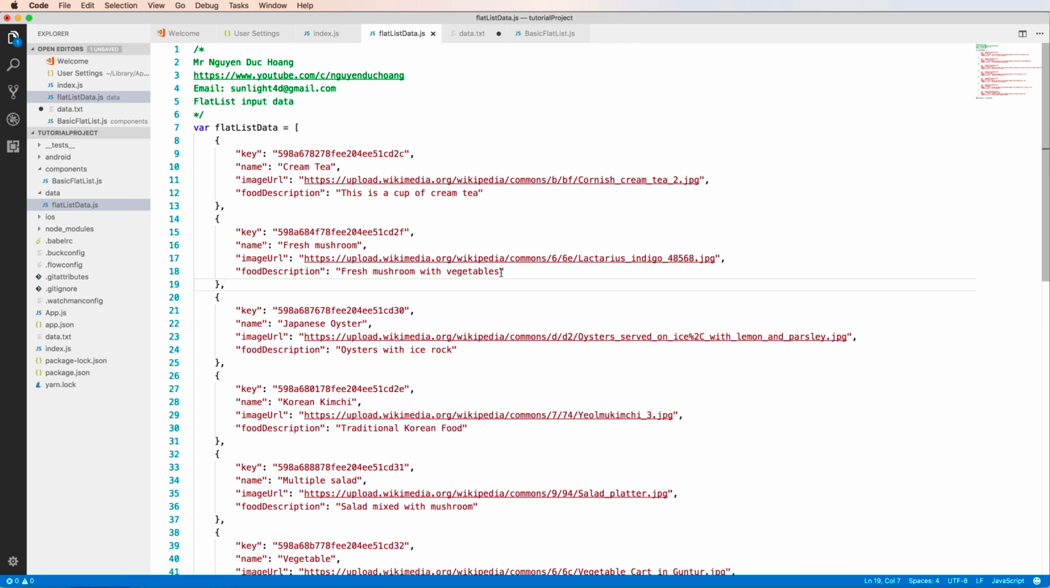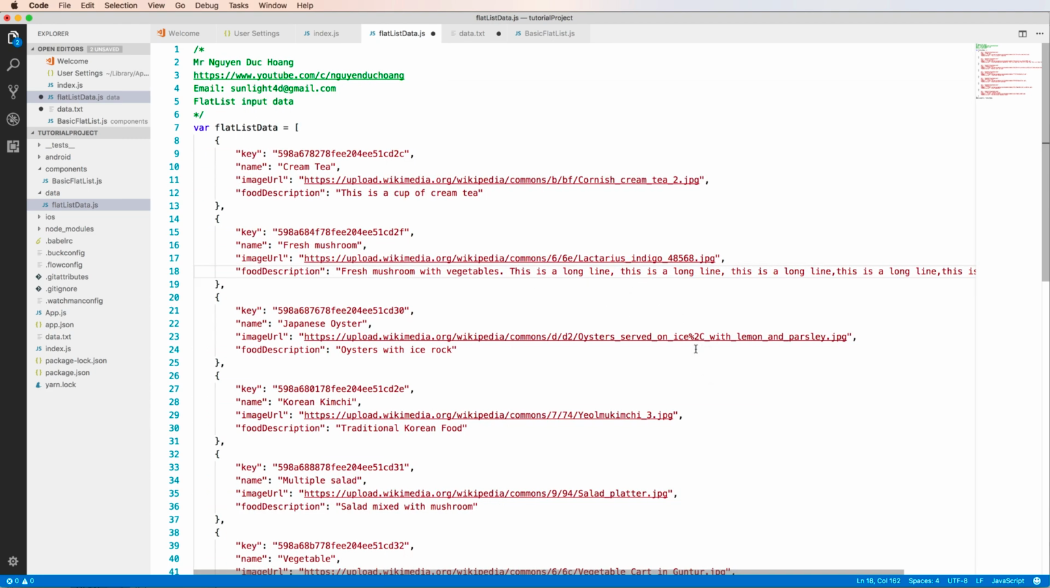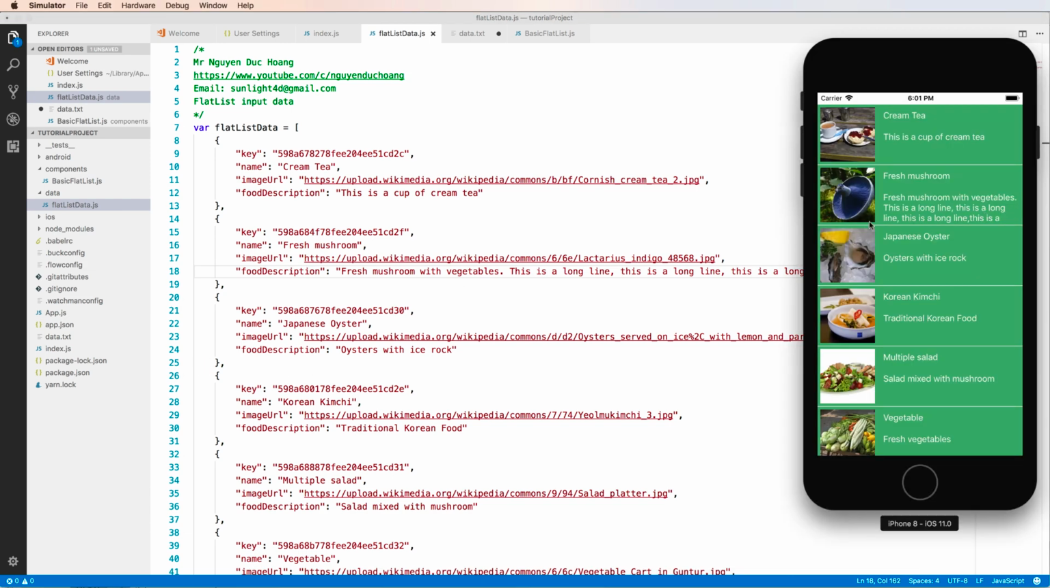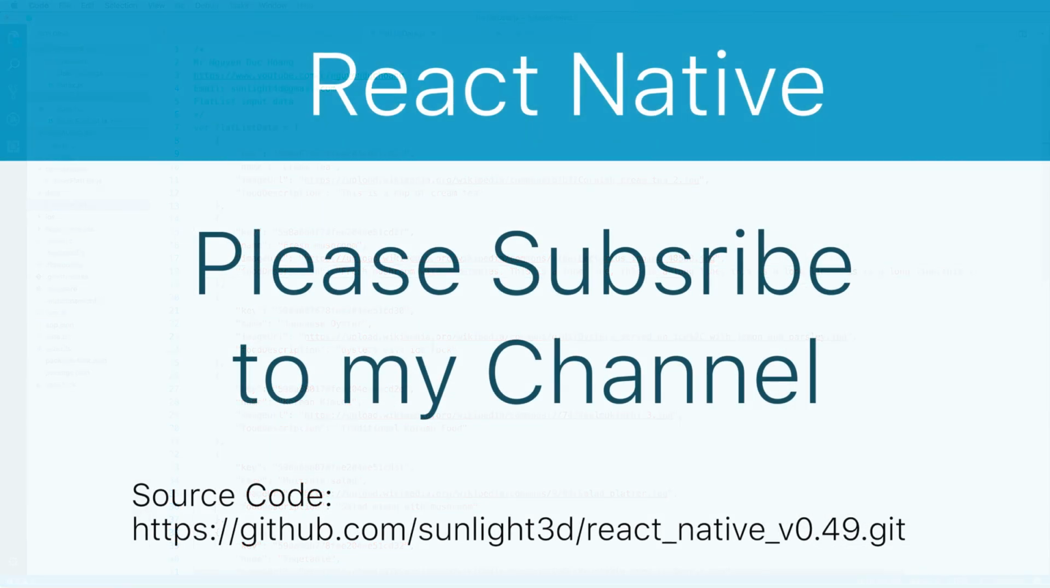Then if the data here has a long description, for example, we have a long description. This is a long line. I copy and paste to create a new line so it has multiple lines, and then it will automatically wrap if it is too long. So the up and down here is the same, margin top and margin bottom, like the image.